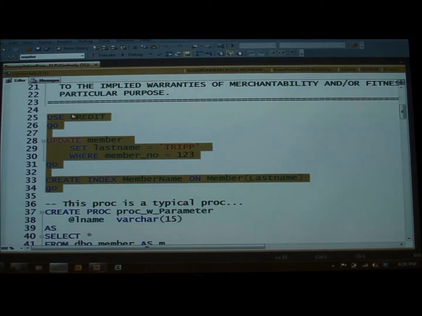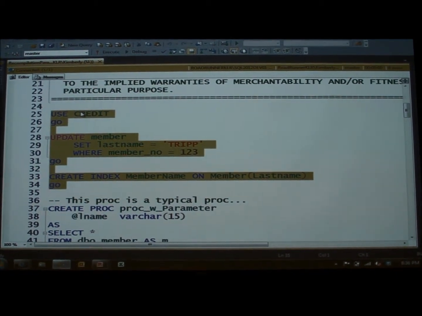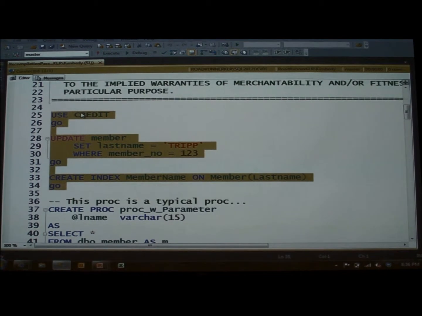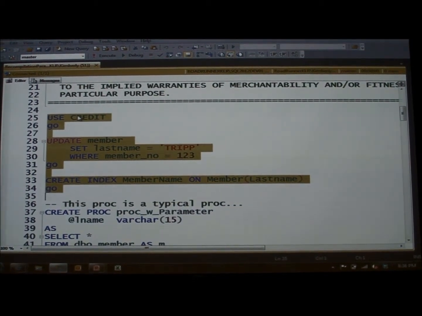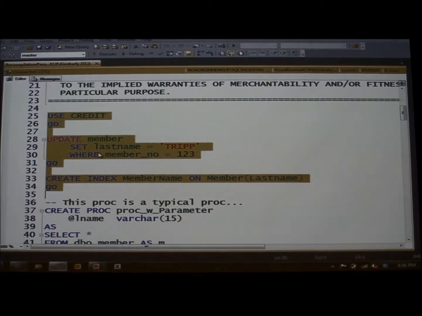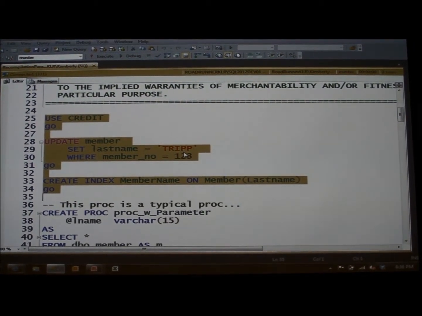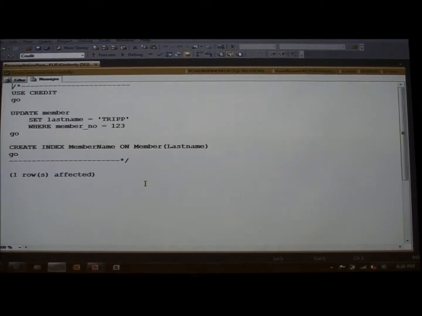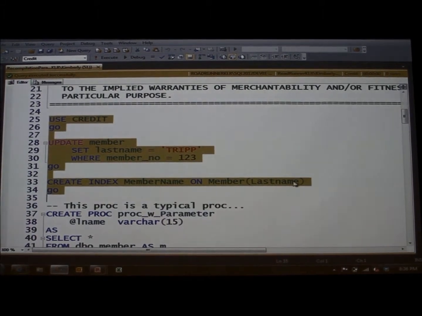So I'm going to use a database called Credit. You can download it on SQL Skills. I will make sure on my blog I'll put a link to it so you can get that. And I'm just going to show a very simple scenario where I update a row to have the last name of Tripp. I create an index so that I can search for last names of Tripp really easily.